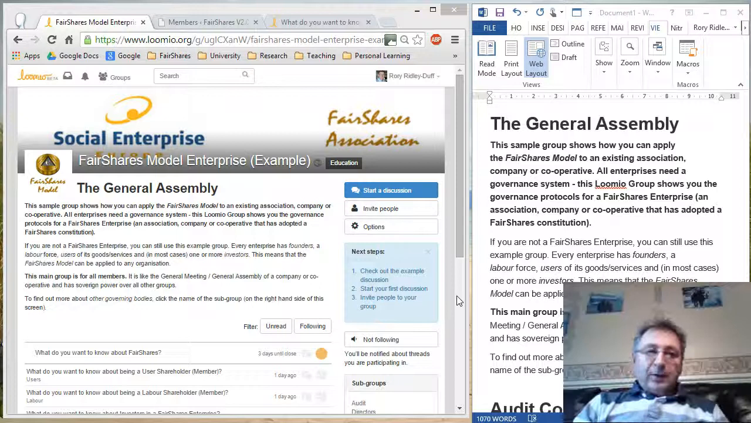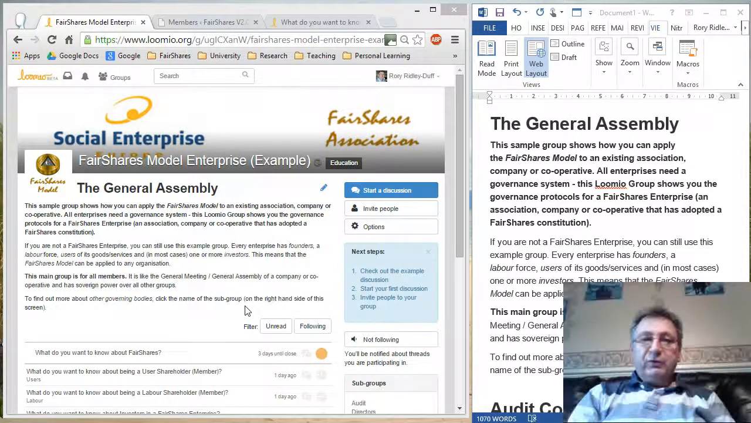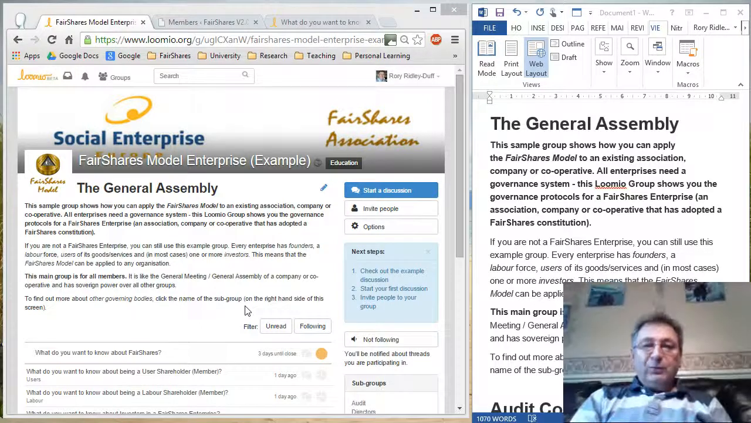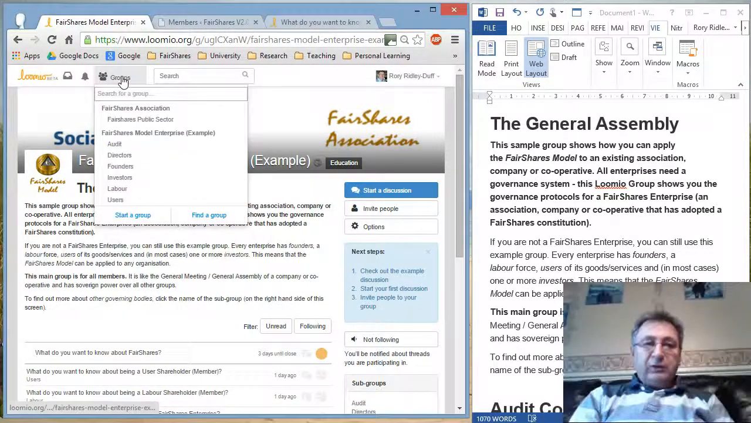I did a video yesterday about how to be a user of the FairShares model and how you can join FairShares Model Enterprise on Loomio. Today, I want to look at it from an administrator's point of view. So what I'm going to do is apply the FairShares model to the Loomio site of the FairShares Association.